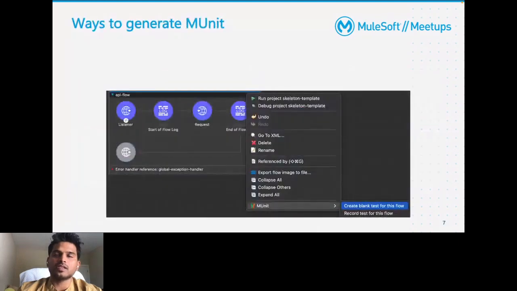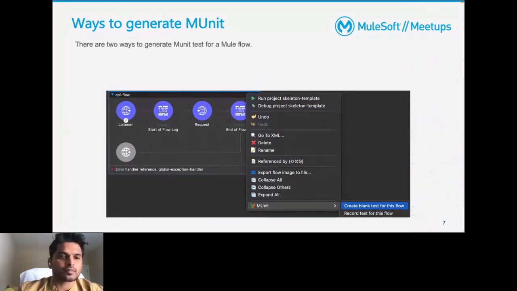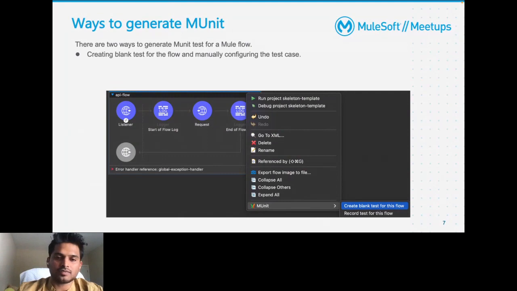And we'll see the ways to generate MUnit. There are two ways to generate MUnit. One is creating a blank test for the flow and manually configuring the test case. That is, if you see here in the screenshot, create blank test for this flow. So this is our API, which is being developed, right? Mule flow. And to write MUnit for this, it's simple. You just right click on this flow and then go to the MUnit section. There you have two options.